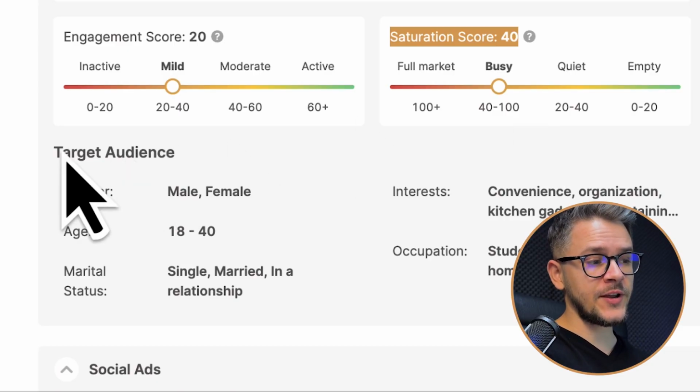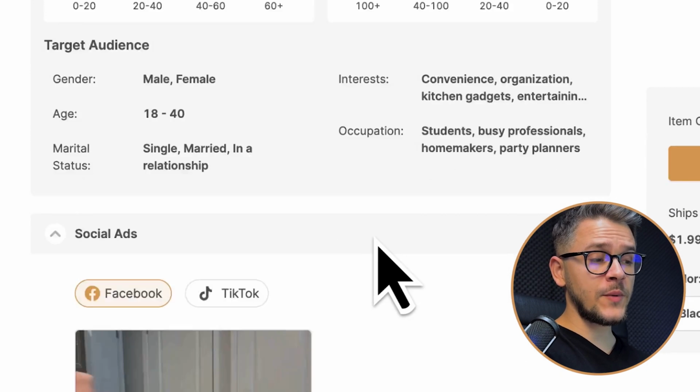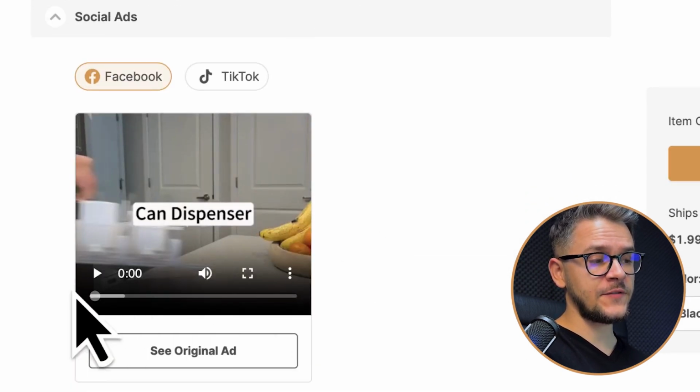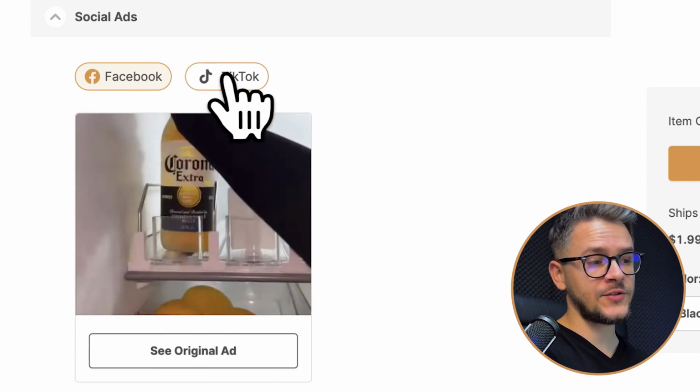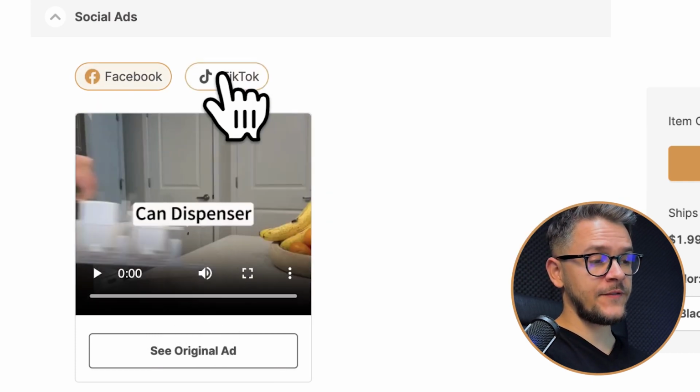Also, I just want to let you know that there is no such thing as product saturation if you know how to market a product correctly. You'll also have a target audience if you want to run ads. Also, if you want to run ads, you're going to have some recommendations here for somebody else that's already running ads, so you can check out their ads and see how they are doing. In this particular example, we have Facebook and TikTok.